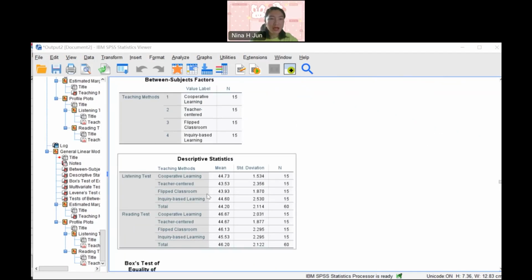Okay, then we check our Output Viewer. The first one is the descriptive statistics. So we can see our means, and they do not look very different between groups. They do have a little difference between groups, but we don't know at this point if they are significantly different or not.